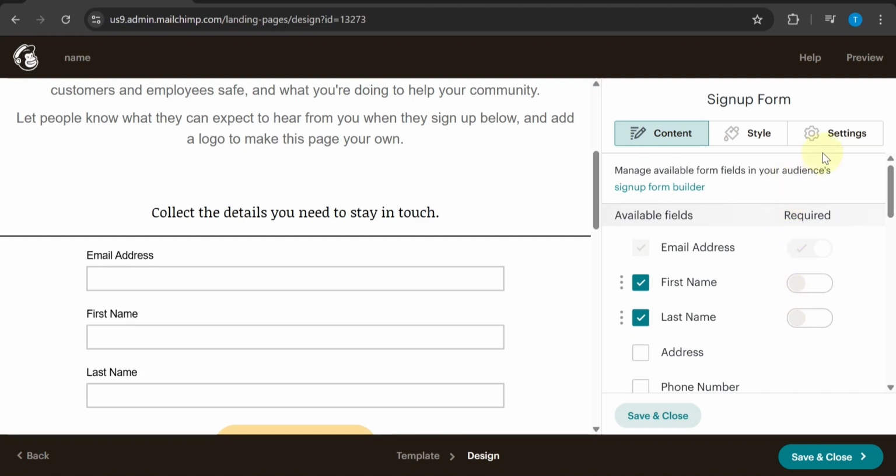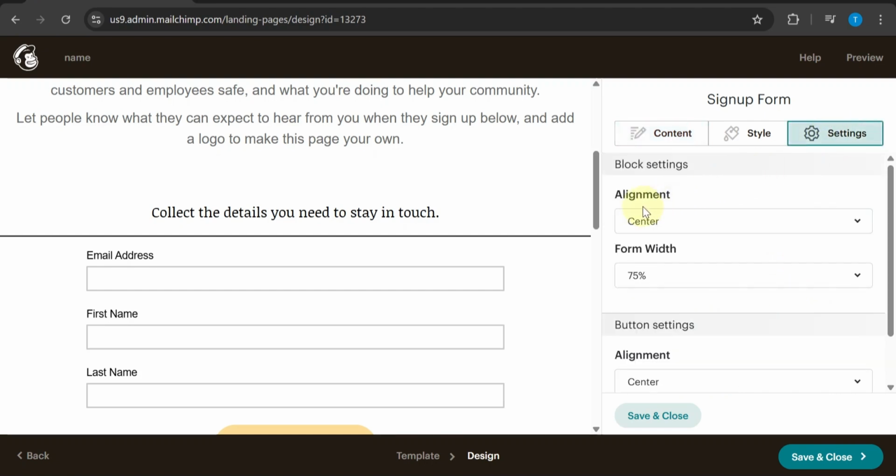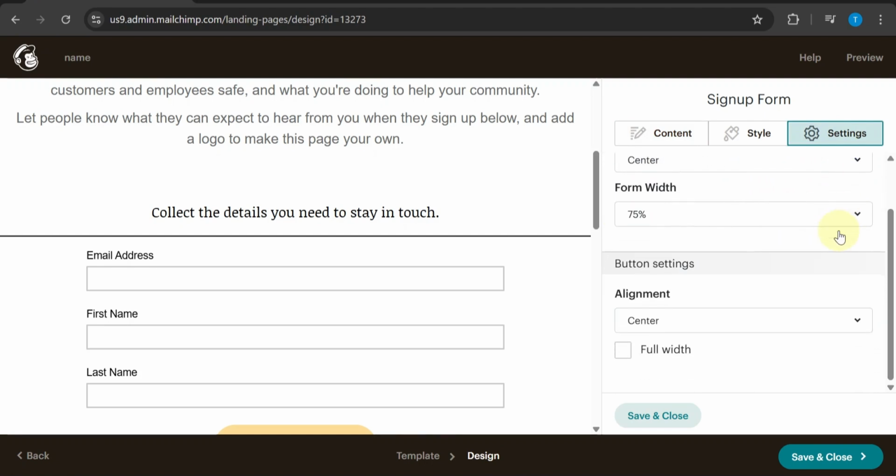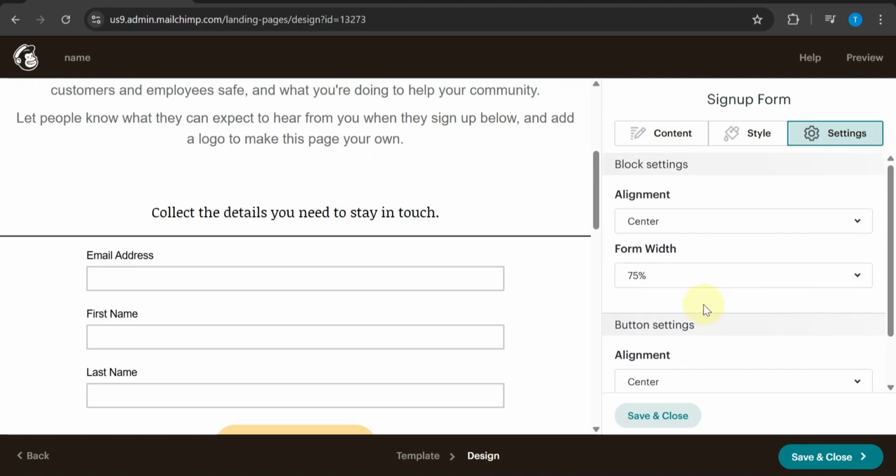Next, review your form settings. Make sure your form is connected to the correct audience list. This is important because all new contacts will be added there. You can also customize confirmation messages or adjust other preferences depending on your needs.